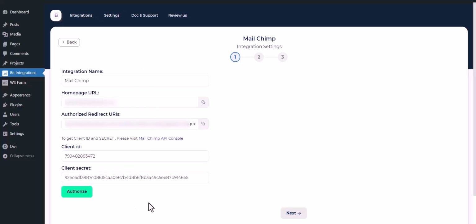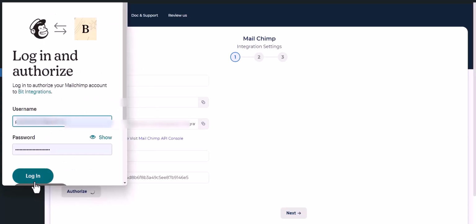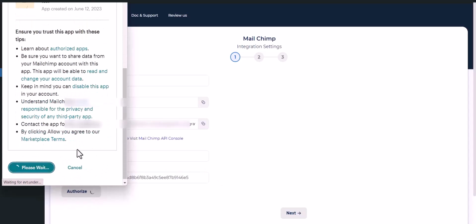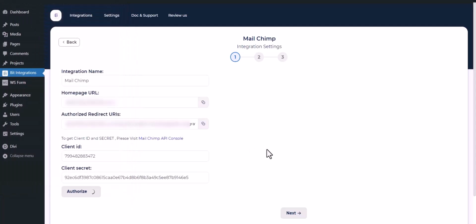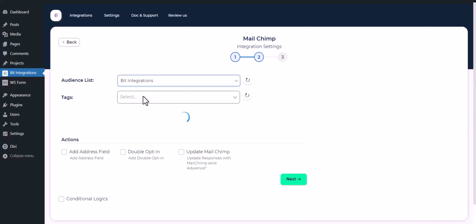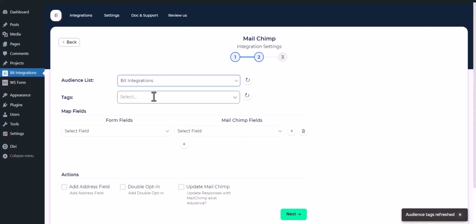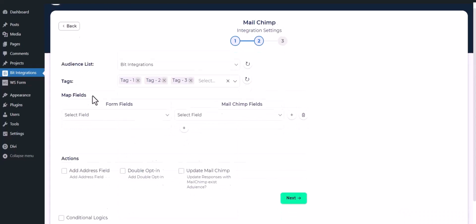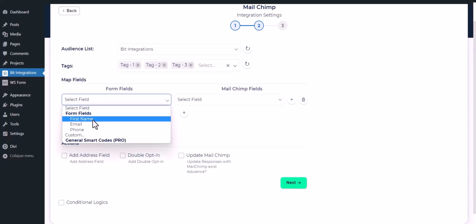Then click the Authorization button. Authorization successful. Then click on the Next button. Select your audience list from the drop-down option. You can add a tag, also multiple tags, for the contacts that you have created before on your Mailchimp account as per your requirement. Now map the field.